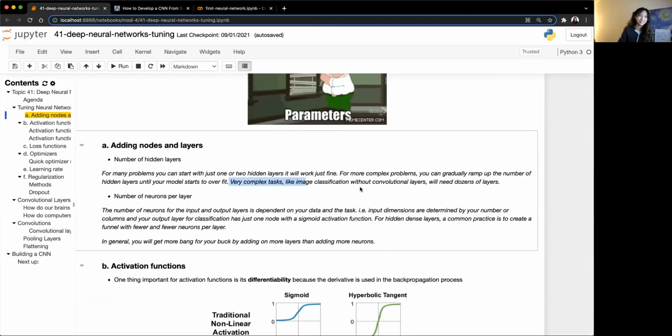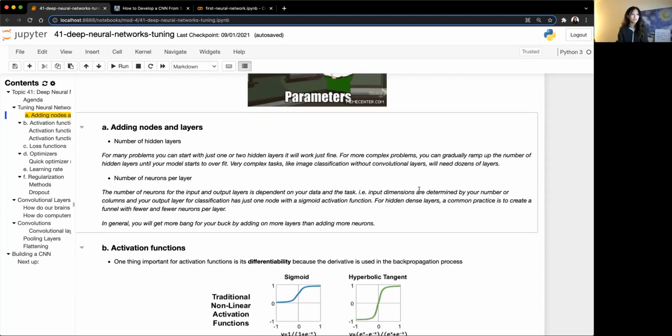So for very complex tasks like image classification without convolutional layers, and again, I'm going to talk about convolutional layers towards the end of today, you will need dozens of layers. The more complex the problem is, the more layers you would add, and the more nodes you might have within each layer as well. The number of parameters in a model will increase more than exponentially too. Another thing that you can tune, and I feel like the number of neurons per layer is a lot more arbitrary. The number of neurons per layer: basically more neurons, more granularity.